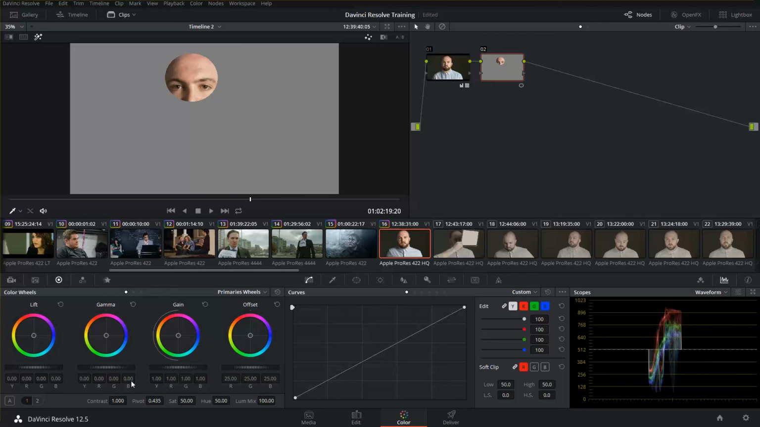So from bottom to top it's lift, gamma in the middle, and gain at the top. So the highlights I pull down, and follow the waveform over here as I do that. You can see it's coming down, and then I do a little curve to pull them down a bit more. So we end up, let me pull down a little bit more. So here we go. We end up about here.